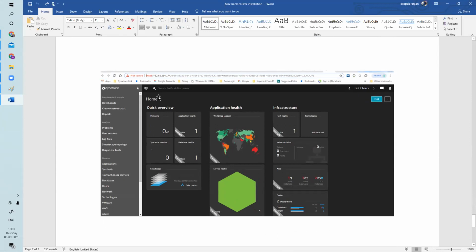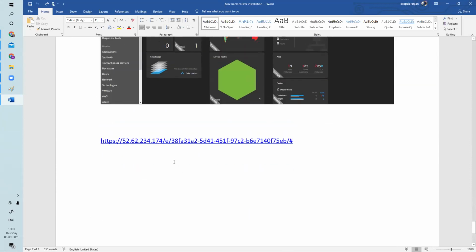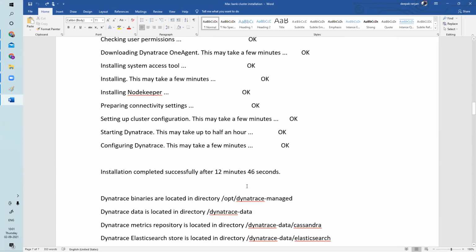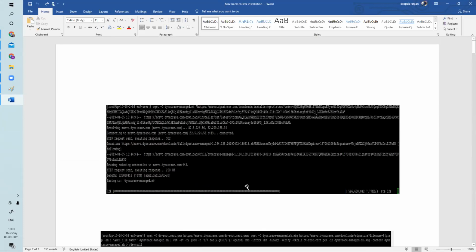Are you getting my point? This is your Dynatrace Web UI. Yes, Deepak. I copied this one and pasted it here. This is your Dynatrace Web UI, and these are the steps to install Dynatrace Managed Server. It's not a big deal.